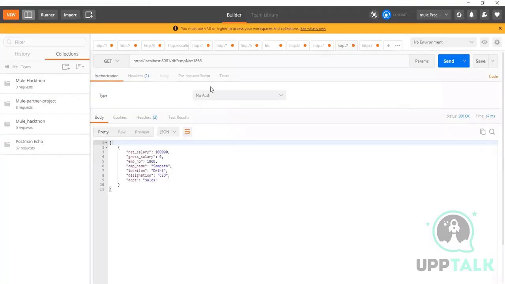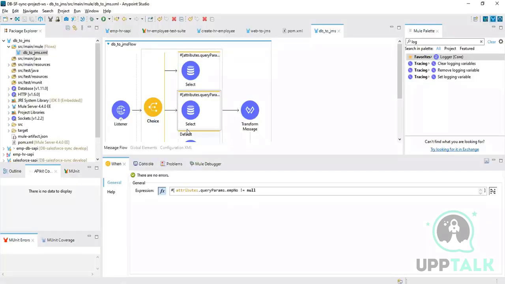Yes, we are passing EMP number. It is not equal to null. It is 1868, so it takes the second path and next it executes the transform message component. It won't execute the default.